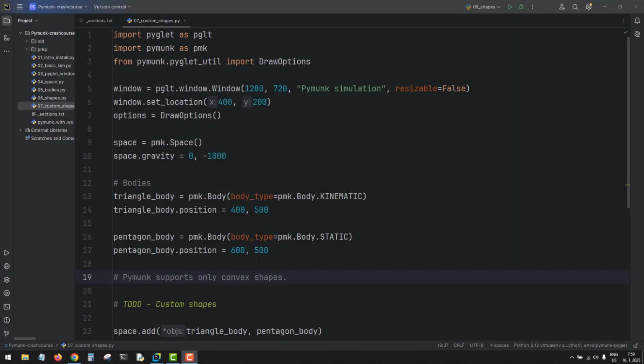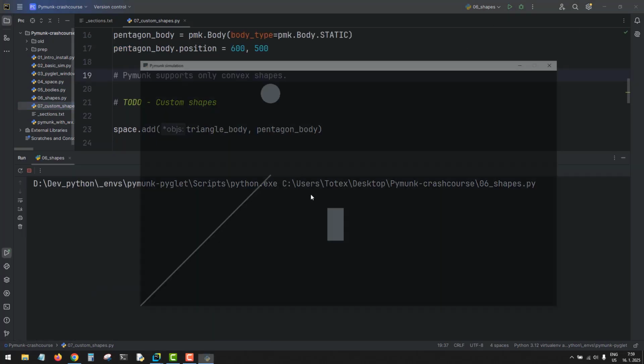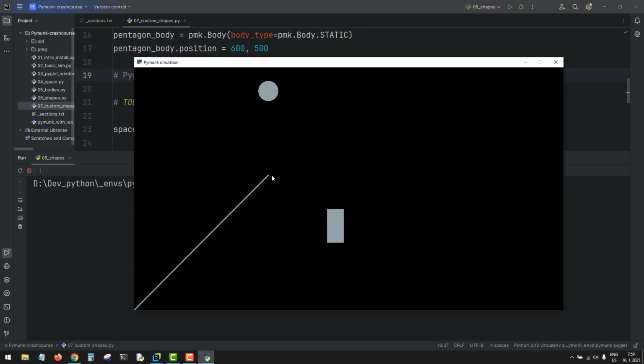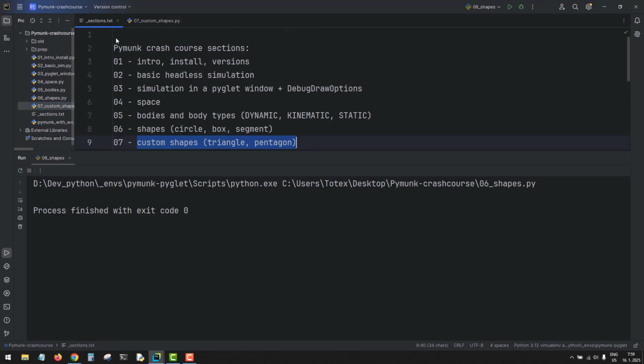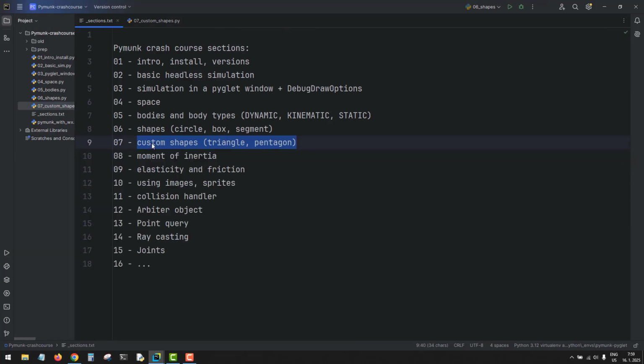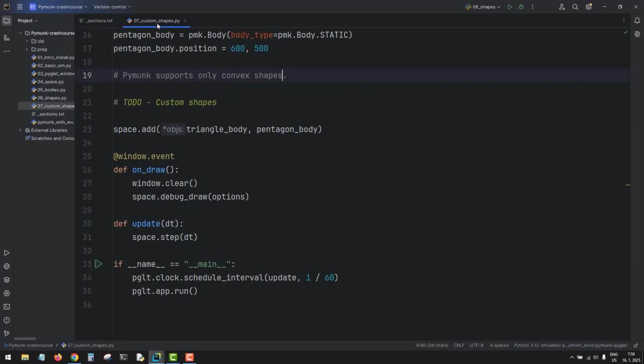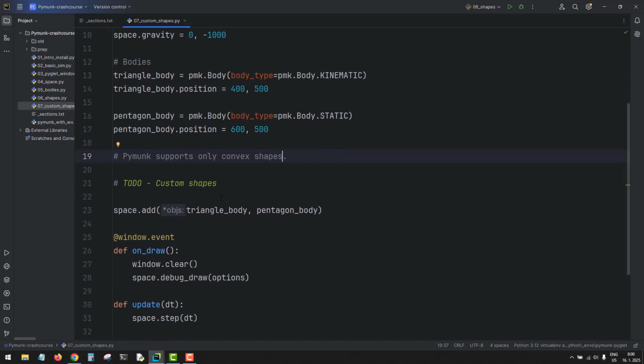In the previous section, we took a look at the built-in shape types in Pymunk. We have a circle, we have a line segment, and we have a box. And in this section, what we are going to take a look at is how to create custom shapes like a triangle and a pentagon. But first of all, before we create any shapes, just to let you know, Pymunk supports only convex shapes.